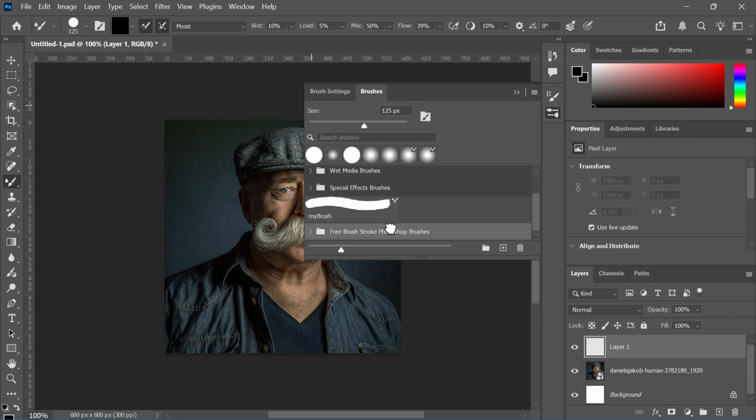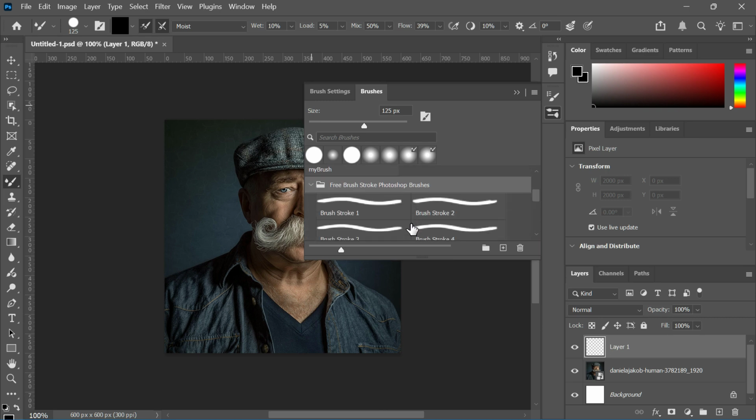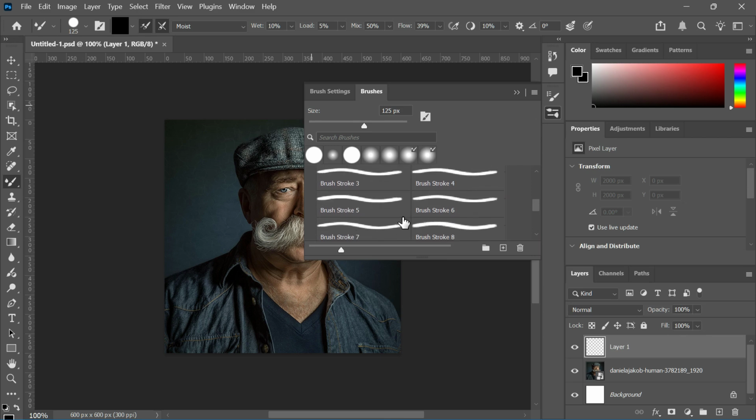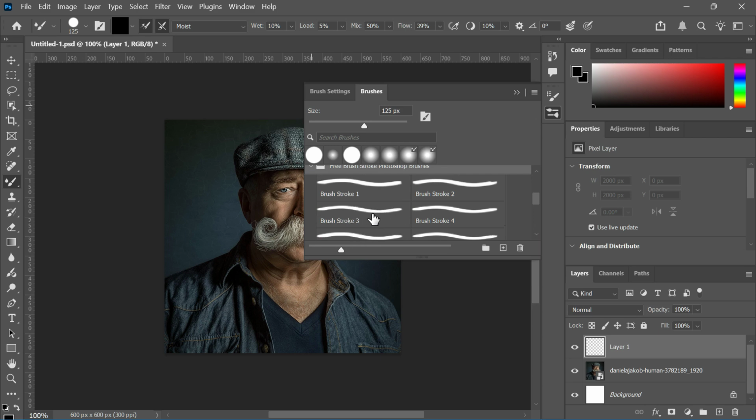To find your newly imported brushes, scroll all the way down to the bottom of the Brushes panel. Photoshop usually adds new brush packs underneath your existing brushes. If the brush pack is grouped, you can expand the folder by clicking the small arrow next to it. From there, just click on any brush to select it, grab your brush tool from the toolbar, and start painting on your canvas to test it out.